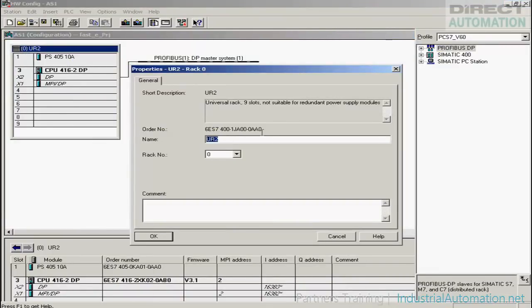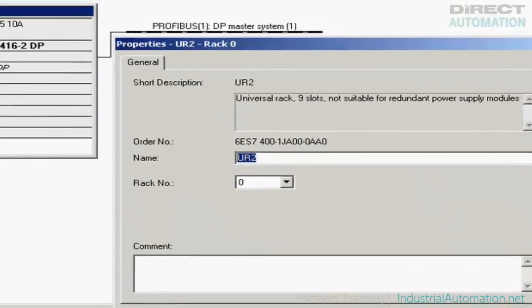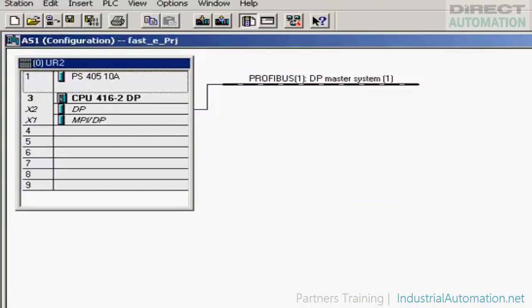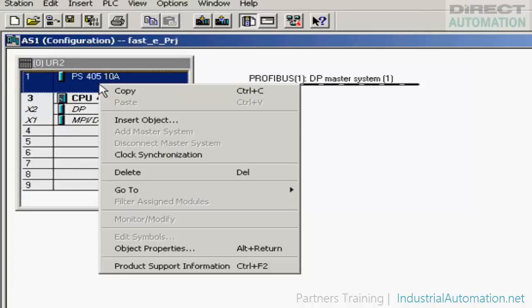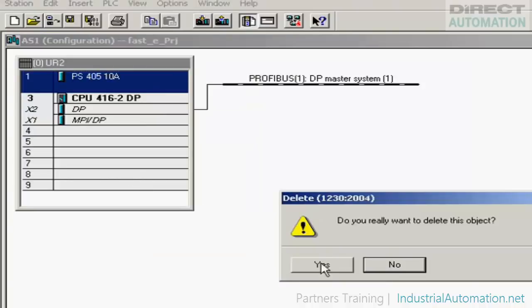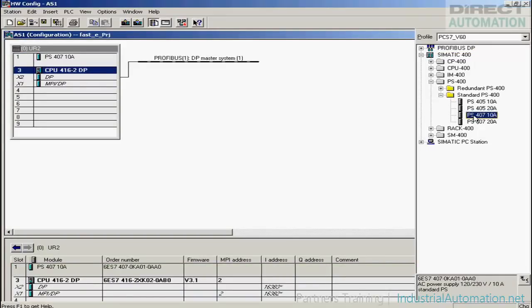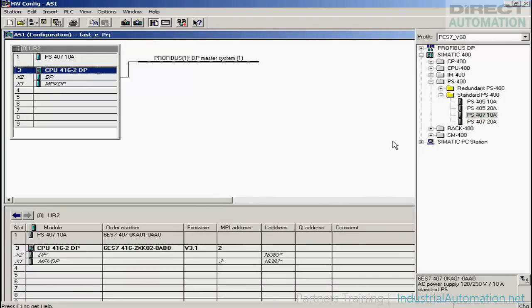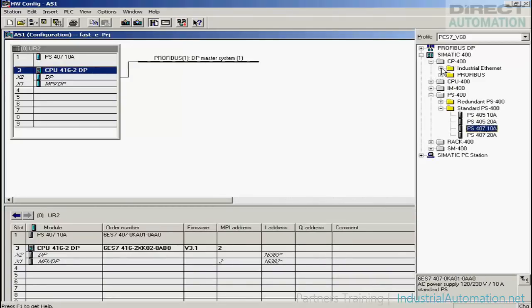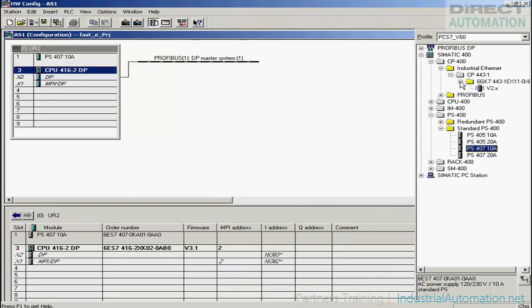In the first step, we check whether the preset hardware components in the wizard match the actual components. First, the rack is checked. The part number matches the actual hardware. Now the power supply is checked. The part numbers don't match. For this reason, those part numbers are replaced by those of the actual modules used in the system. The configured CPU matches the actual component.